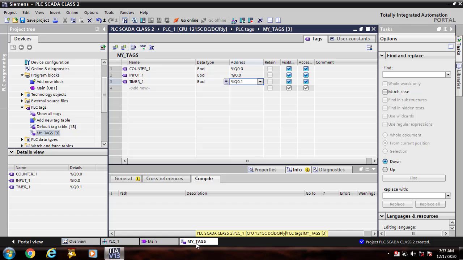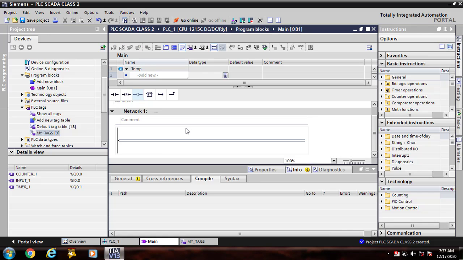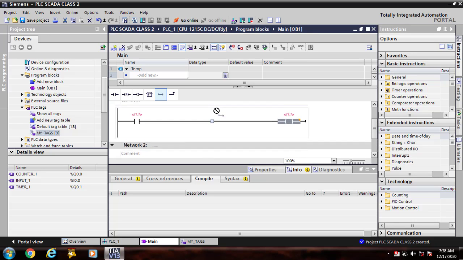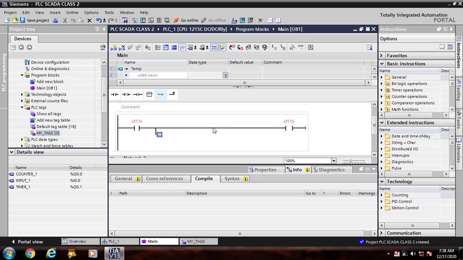The first step is almost done, and I will now write a ladder language program here for my PLC. First of all, I will take an input, and then an output for my counter and another output for my timer. For this I need to draw a line and put an output.